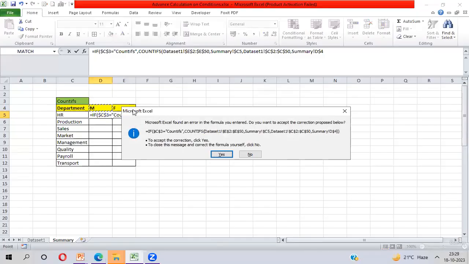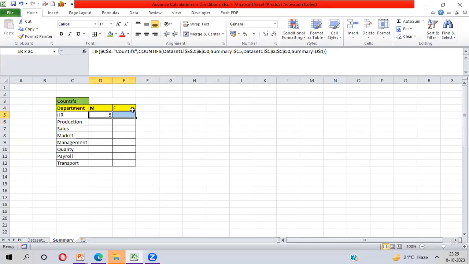Now enter. Now you are getting the number of employees count on the basis of department. See here. Now what I have to do?